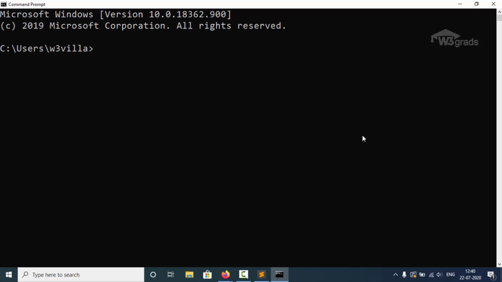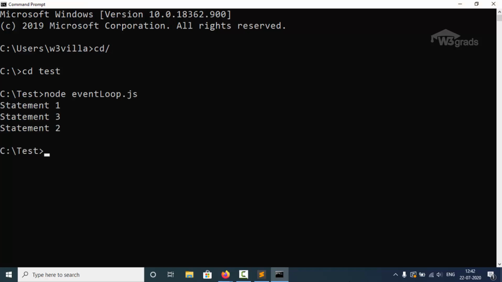Since my file is in the test folder in the C drive, therefore, I will need to change the current directory first. So, I will first type cd // and press enter. Then, I will again type cd space test, and press enter. Now, my current directory is changed to test folder in the C drive. So, I will now write node space eventloop.js and press enter. You can see the output as statement1, then statement3, and at the last, the statement2.